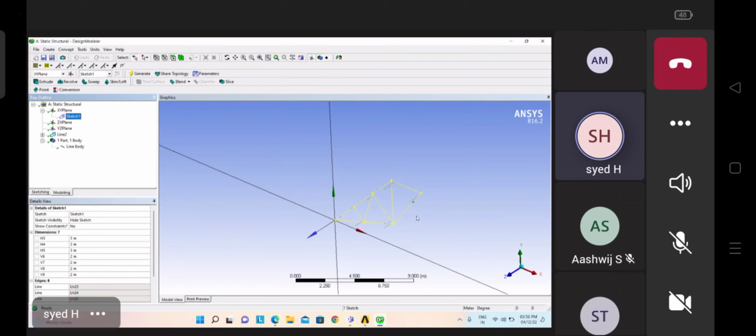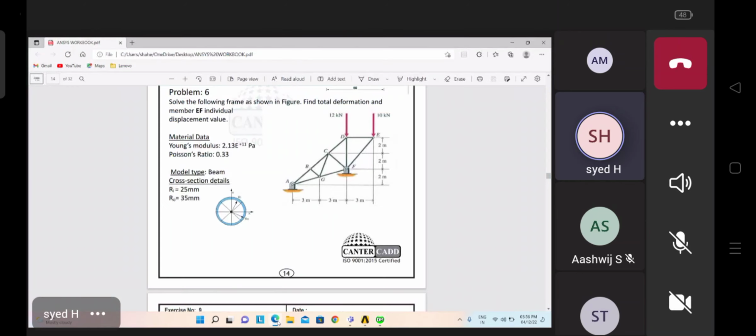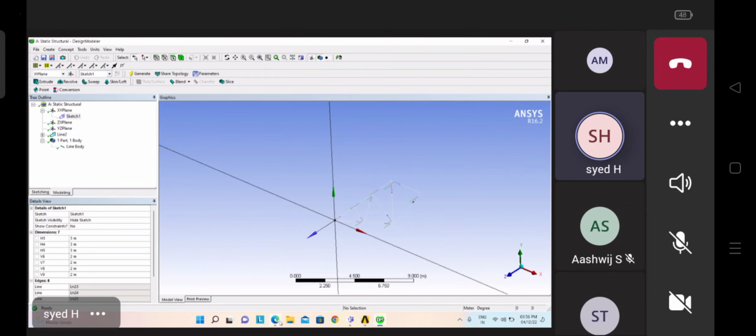So what we will do to this line body, we will assign the cross sections. We'll specify the cross sections here. In that case, we have to see what is mentioned: the cross section is a pipe with the inner radius as 25 mm and outer radius as 35 mm. These two values are mentioned.